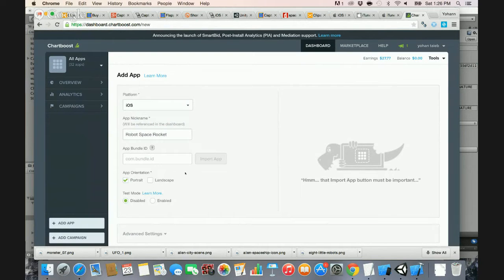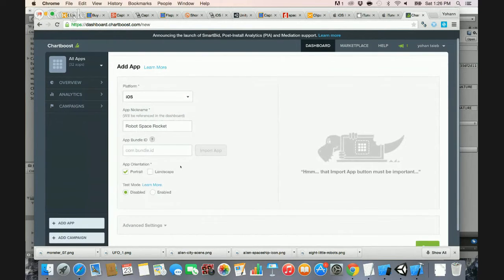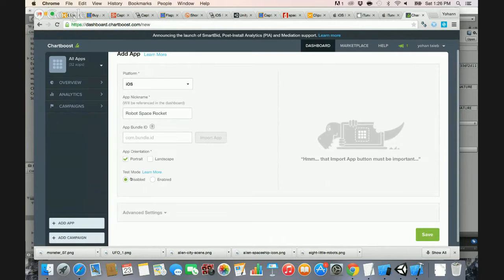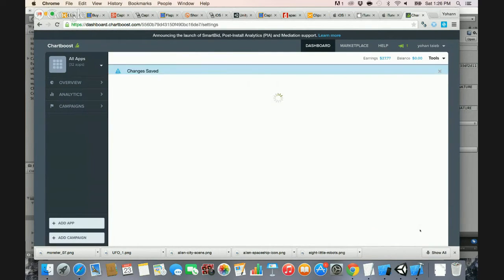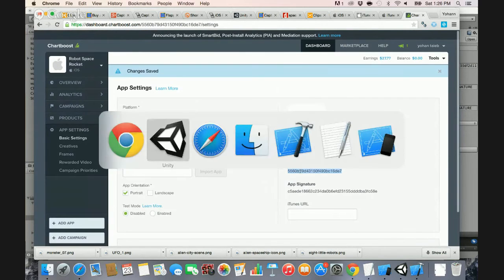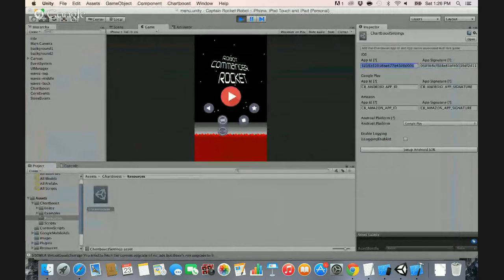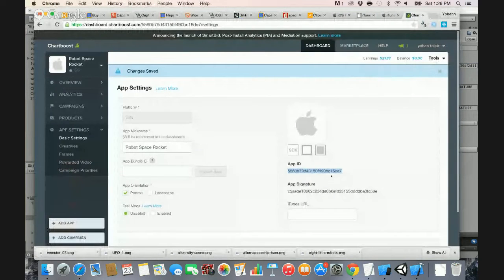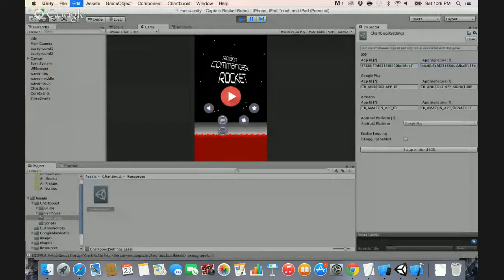Put portrait. And test mode, you can enable it for now if you want, but I'm not going to enable it. Click on Save. And there we go, we have the app ID. I'm going to paste it within Unity. And then the app signature, I'm going to paste it within Unity. All right, and at this point, that's it. I'm done. I have the leaderboard, I have the in-app purchase, and all the advertising setup.